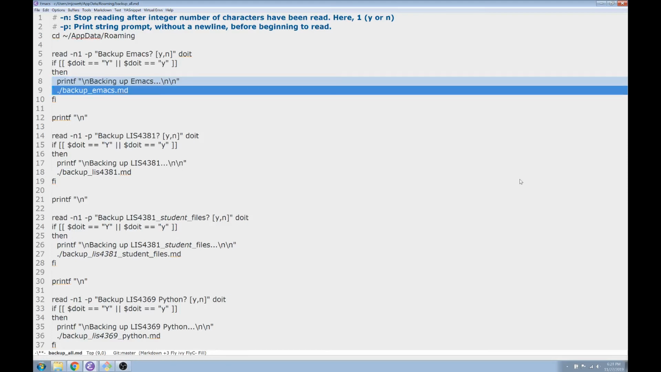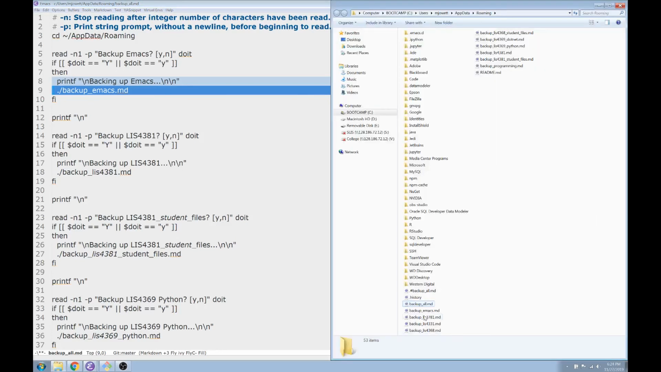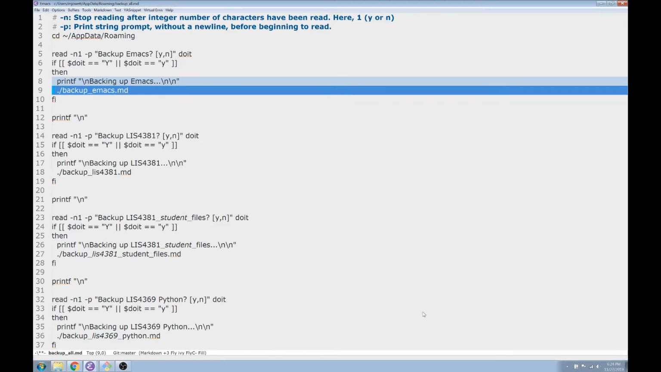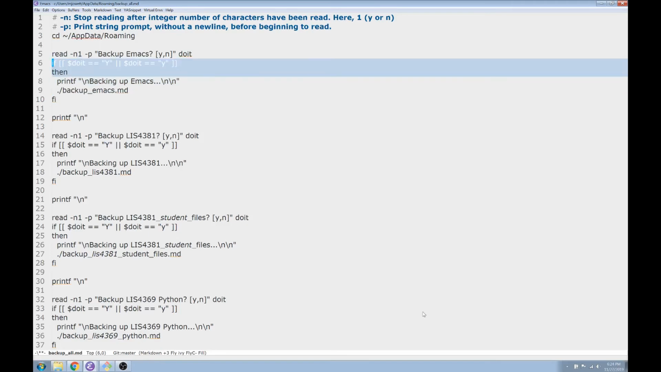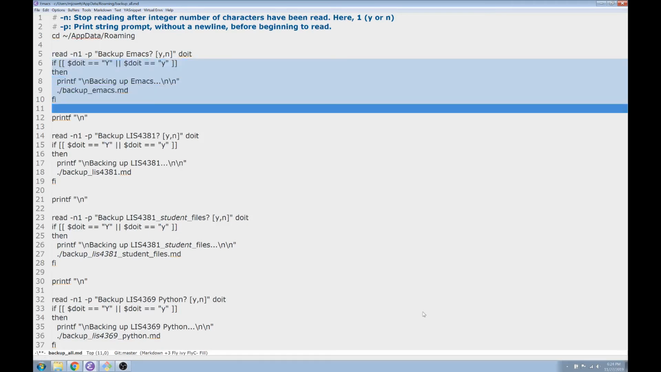Behind the scenes on line 9, what it's doing is actually pulling in this Emacs backup file. Now, I'm not going to go through that because I just went through the backup of the Python file, which is very similar to that as well. So you saw the Python file. You could do the same thing with any of your other repos and then create this backup all file like I'm showing you right here. So it's going to call that, and then it's going to end that particular if statement. So if, and then fi, meaning end that if.